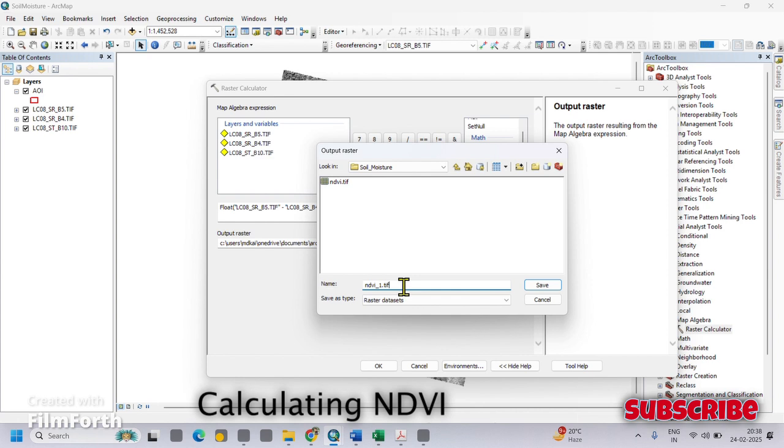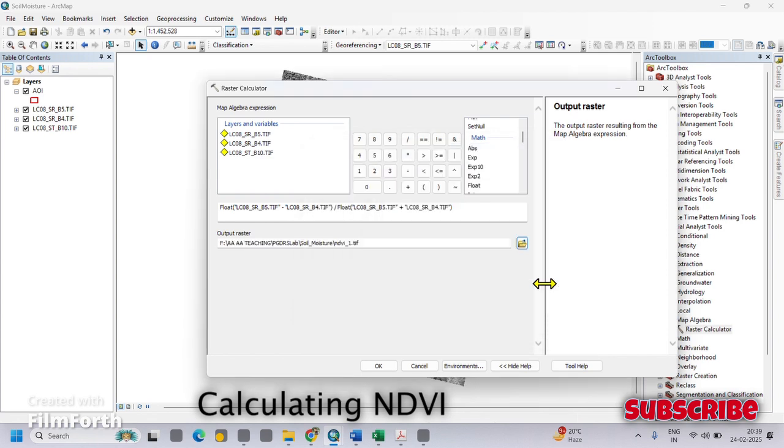There are various types of raster format, .tif, .img, which are popularly used in ERDAS Imagine. So if we don't write .tif, it will save it as only a raster dataset without any kind of extension. That creates the problem. So be careful to write .tif.